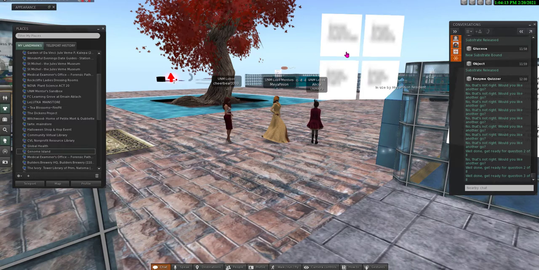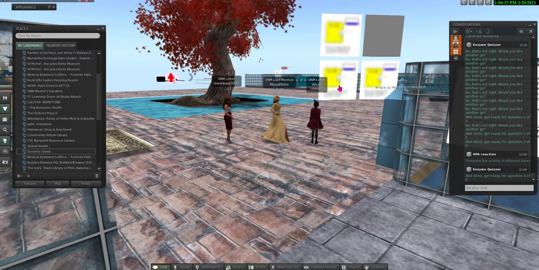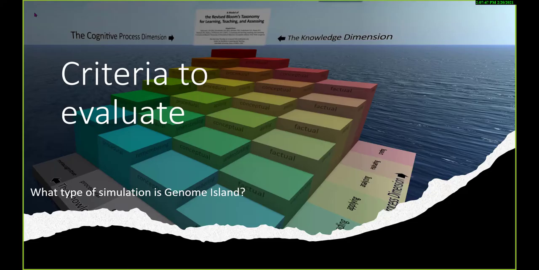Users can communicate utilizing the messaging tool. The environment allows learners to view each other's progress through collaboration and simulations, and lastly, the environment allows 50 or more learners at a time. Next, we will discuss criteria to evaluate and what type of simulation Genome Island is.